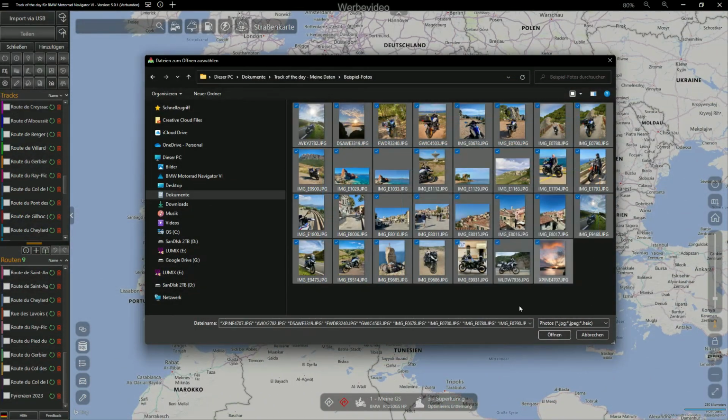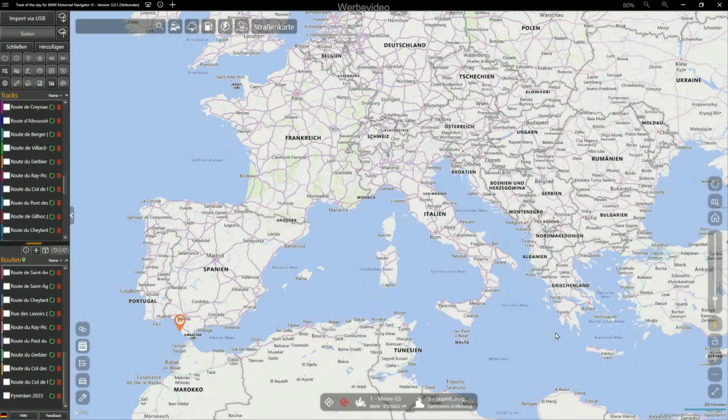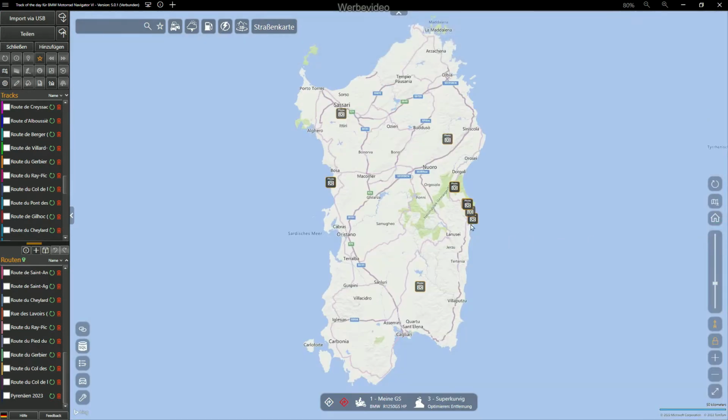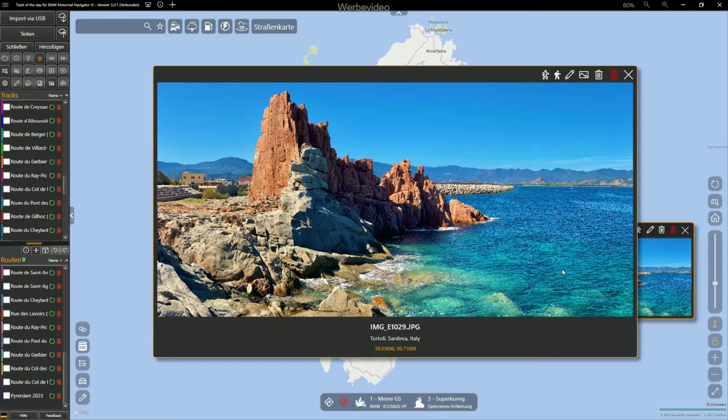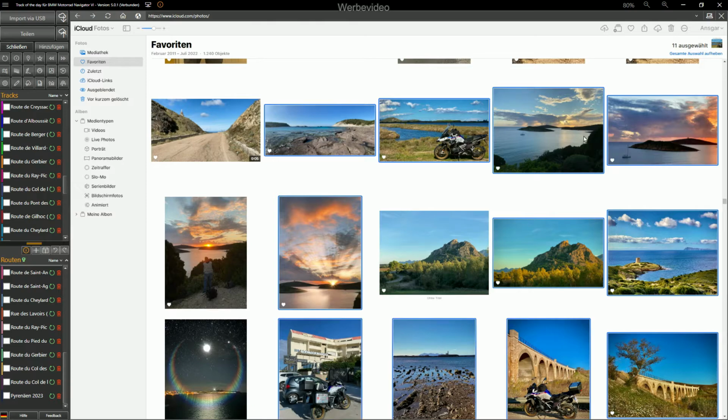The Apple HEIC format is also supported. Thus, iPhone photos can be easily imported as POIs. Direct import from Apple iCloud is also possible. Each geocoded photo is automatically converted to a POI. Of course, geocoded photos can also be imported directly from a phone, memory card, or other storage media.